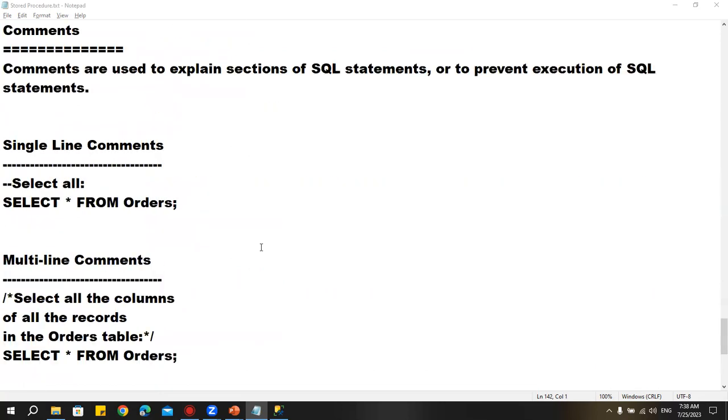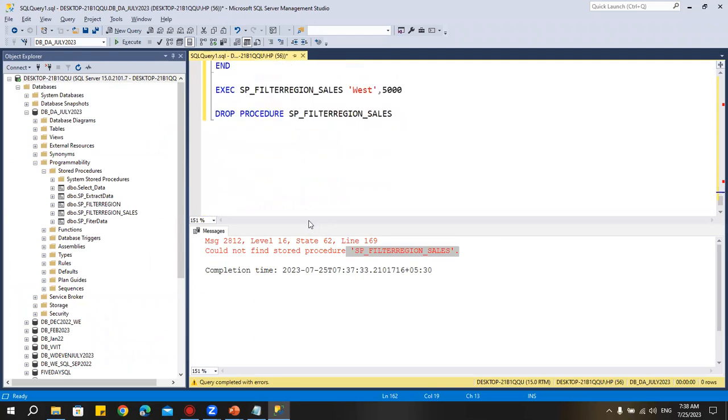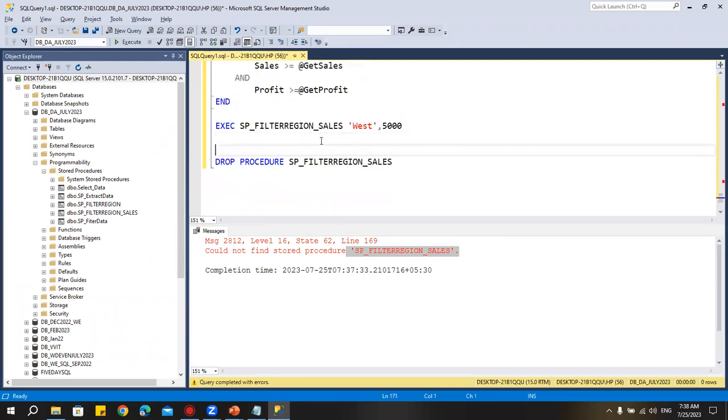Comments. Comments means what? I have a procedure which I've written. Let's say, for example, this query is written to delete the procedure. Now you just think I'm writing one procedure, I'm writing one query here. I want to mention some non-executable statement.